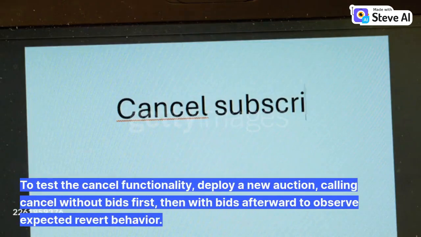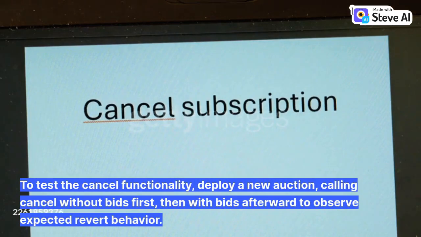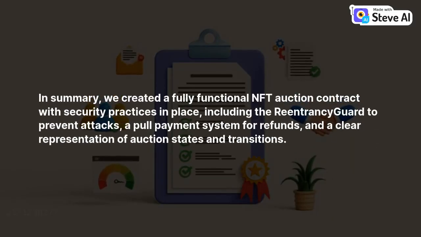To test the cancel functionality, deploy a new auction, calling cancel without bids first, then with bids afterward to observe expected revert behavior. In summary, we created a fully functional NFT auction contract with security practices in place, including the reentrancy guard to prevent attacks, a pull payment system for refunds, and a clear representation of auction states and transitions.